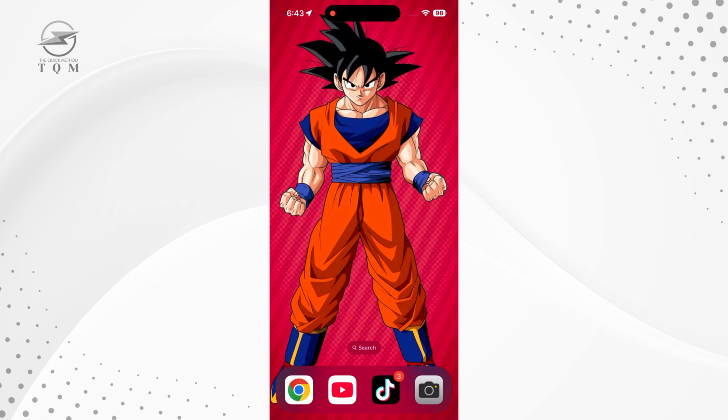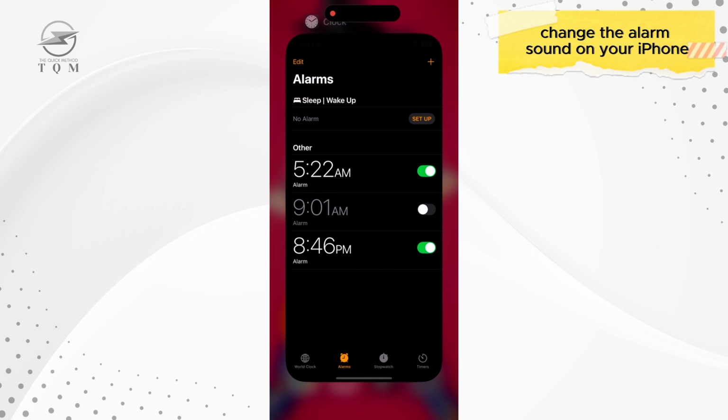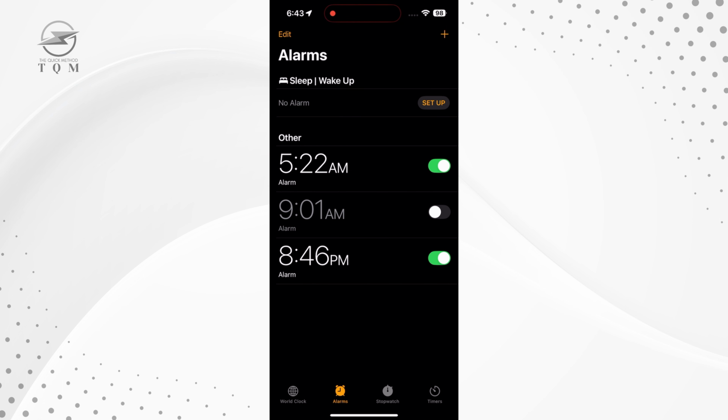In this quick video, I'll show you how to change the alarm sound on your iPhone. First, open the Clock app. At the bottom left, tap on Alarms. You'll see all your set alarms here.